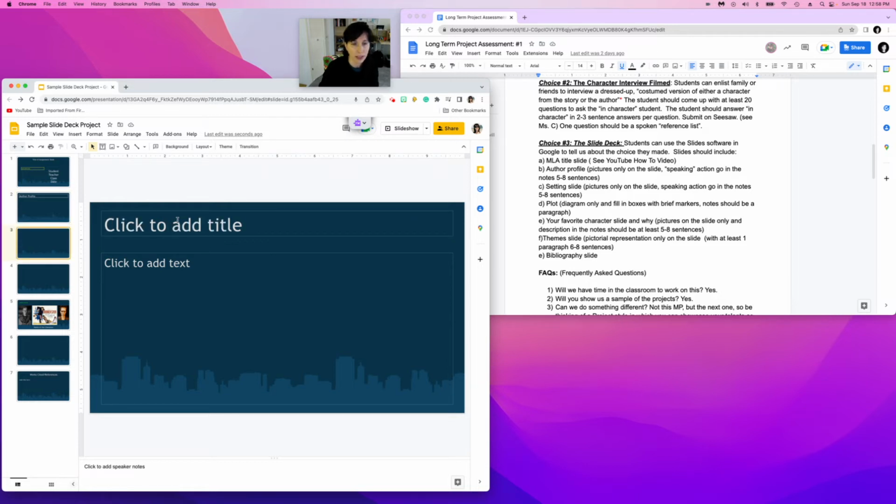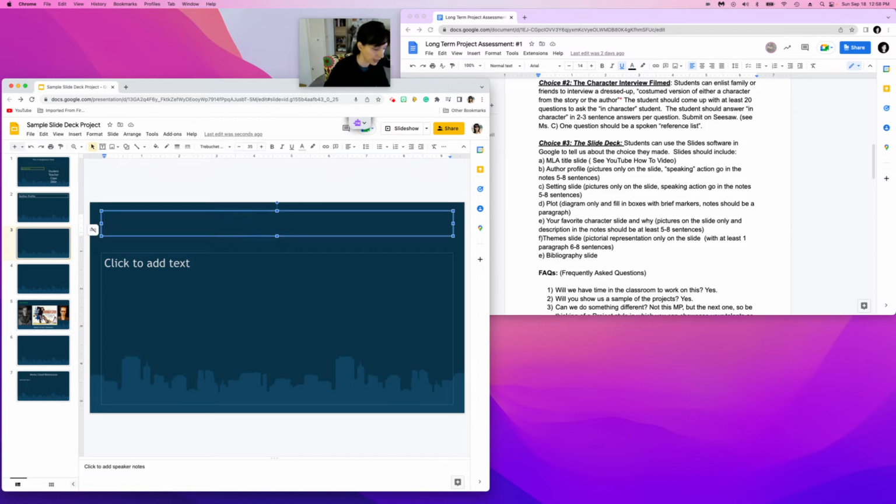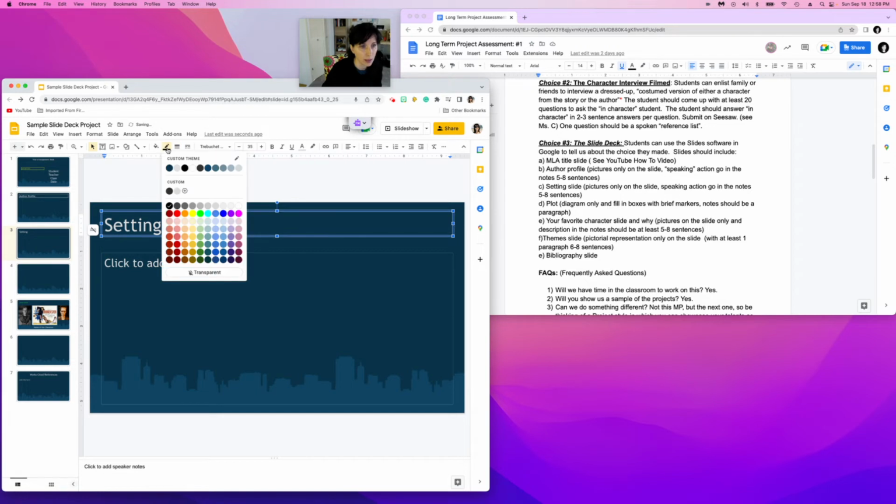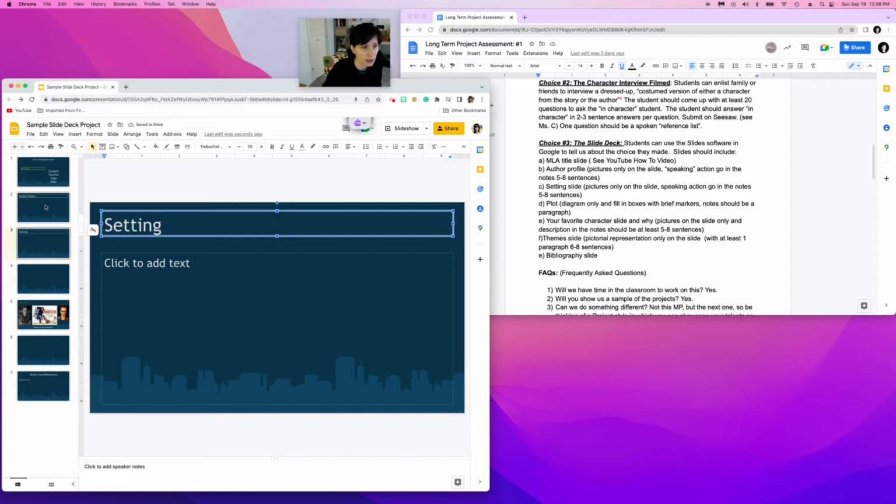Author profile, I go to the next slide and I can see right here, it says settings slide. So I can go right here. I can talk about the setting. So I click on that. And I put setting. I'm going to go ahead and give it a border so that it matches my other slides. I'm going to go ahead and change that to gray, and you can see this pop up. Okay, so number 2, author profile.